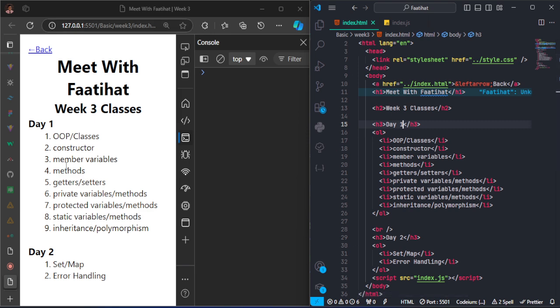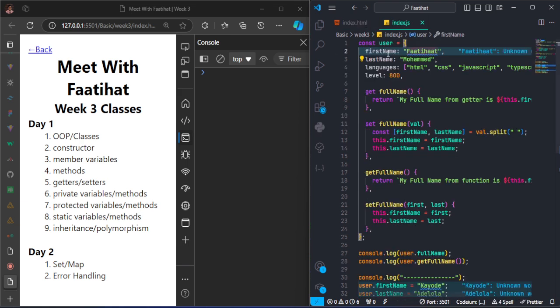About OOP in JavaScript using class there. And if you remember last time, we worked on our objects where we defined a method, a getter and setter, and this keyword.